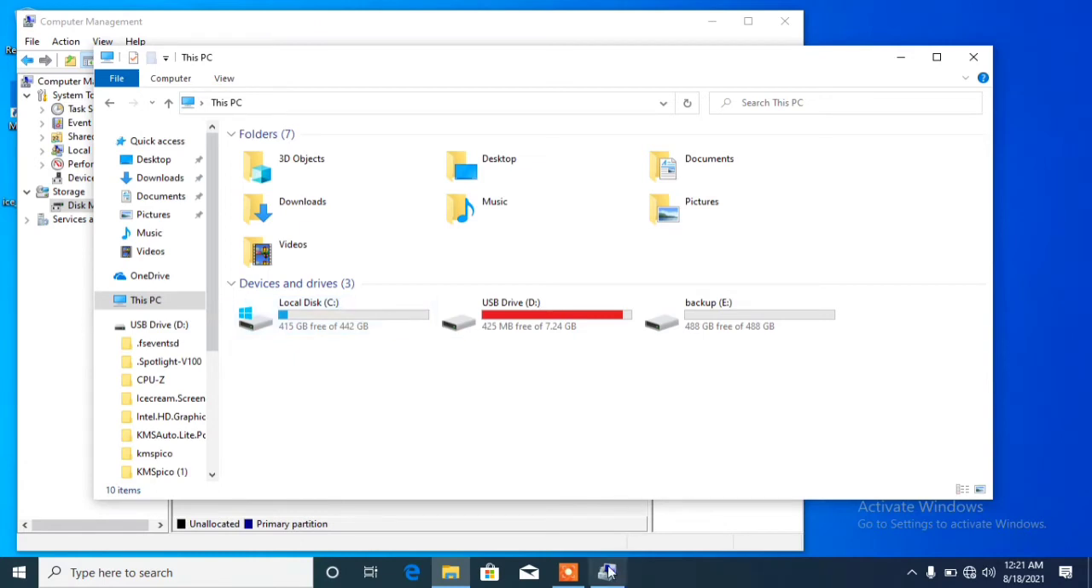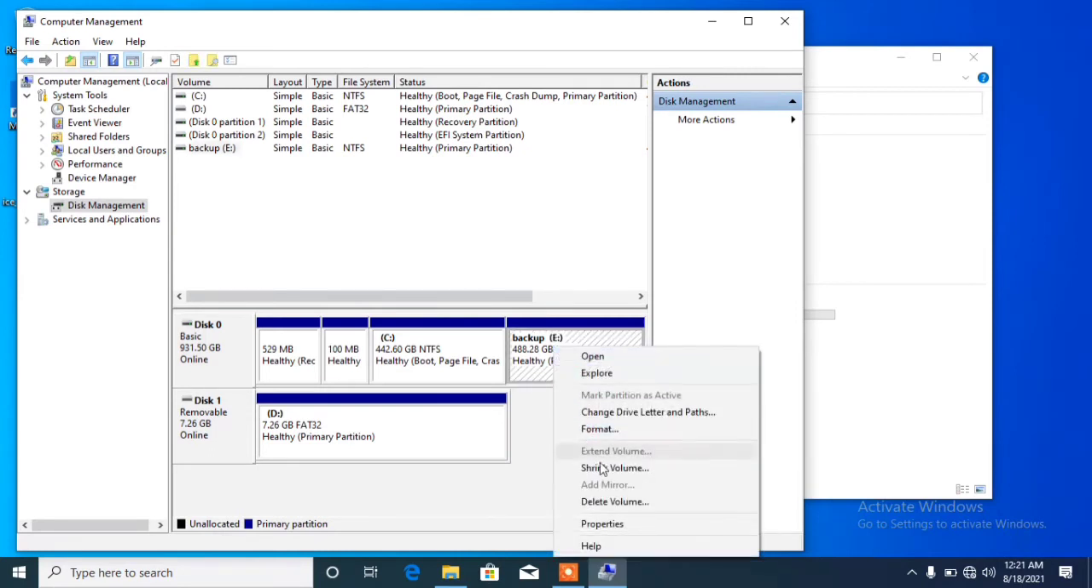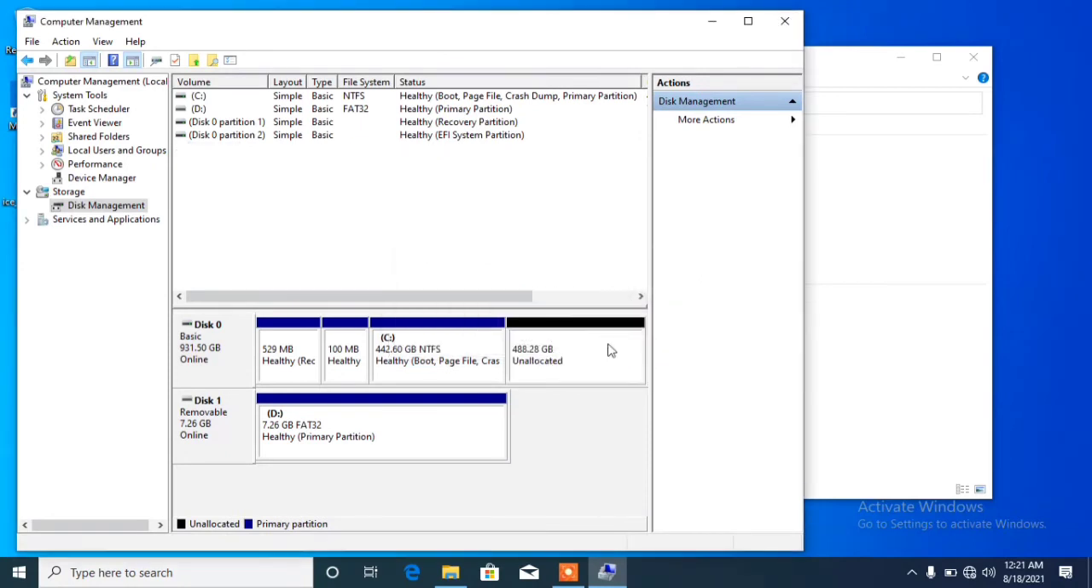But in case you want to reverse whatever we've done, you can just come back to Disk Management, right click on the drive that we just created and delete it. We're going to delete the backup drive, but make sure that you don't have anything on it. After you delete it, we go to the drive C.